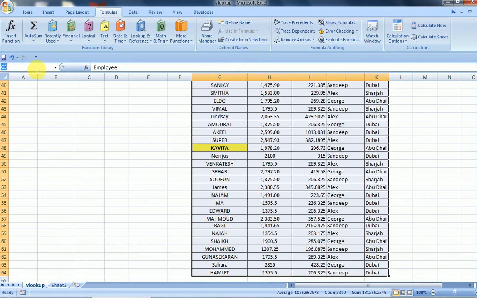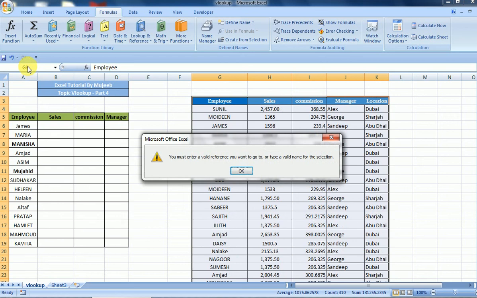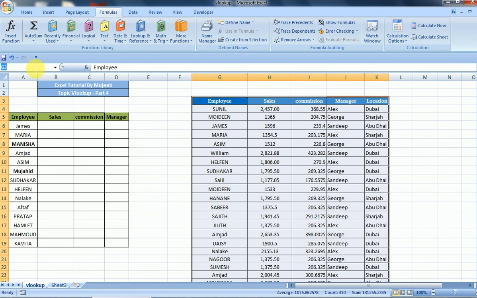This is called the name box. While the selection is still on the table array, I come to the name box and change this to a name. One thing to remember while giving the name range: you cannot use a space. Let's say I try to give the name as my table. Enter. It says you must enter a valid reference you want to go to or type a valid name for the selection. It means that we cannot use spaces while giving the name.